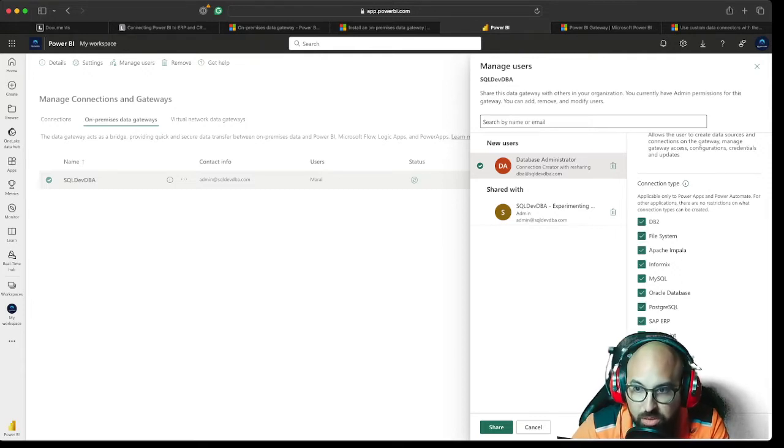Here's applicable only to Power Apps and Power Automate. Oh, here. This is actually completely irrelevant. I've never used this section, so it's completely irrelevant, I guess. For other applications, there are no restrictions. I want to say Power Apps. No, Power Apps and Power Automate.